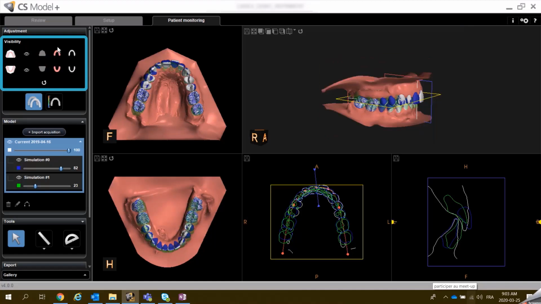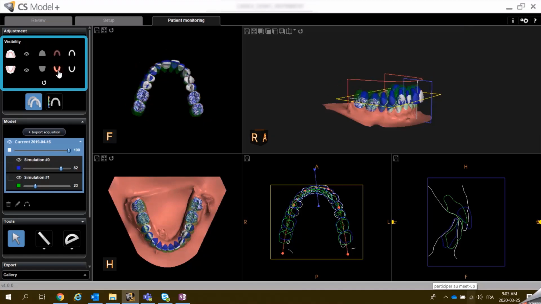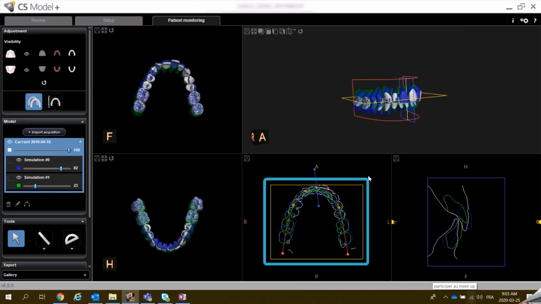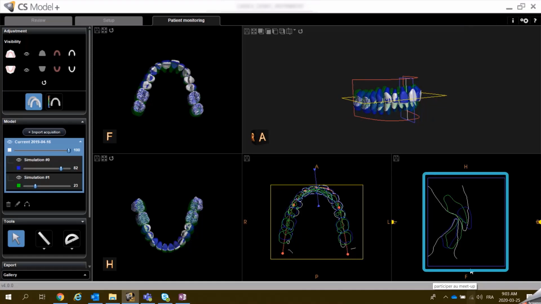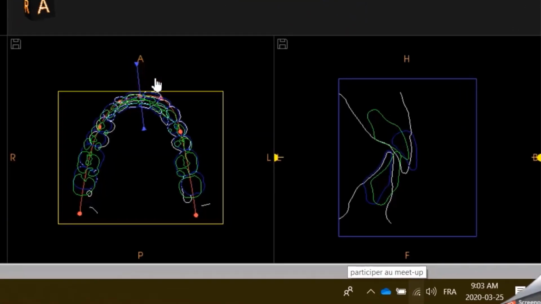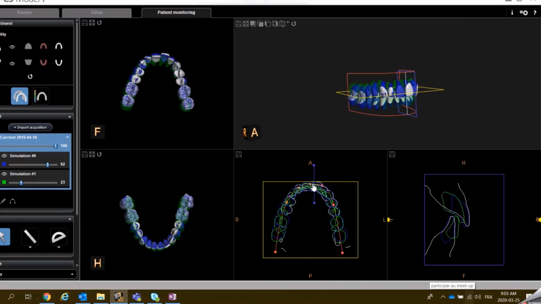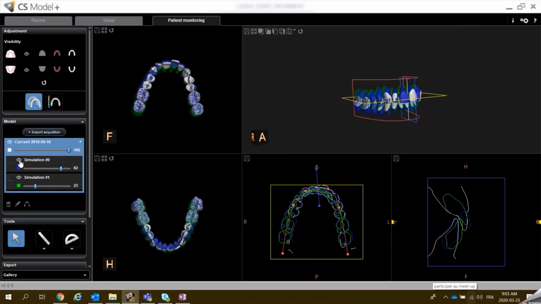The base and gingiva can also be removed so I can focus only on the dentition. I'll review the superimposition in the occlusal view. I can also view the individual slices. I can click and drag the blue marker along the curve of the arch to view the slices of the superimposed datasets. I can also show or hide each simulation to further refine the view.